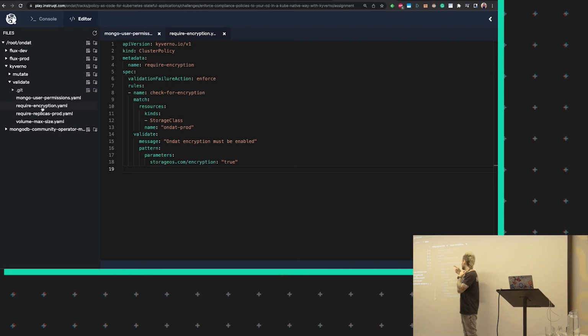Of course, enforce will deny the resource deployment into the cluster. You give it a name, and where you want to apply it. Here we want to apply it on the storage class, with the message and the pattern. It's really simple. What you want is to have this line in the manifest. If you have encryption that is false, then it will match this pattern but the value will be different, so it will be rejected. As easy as this, right?